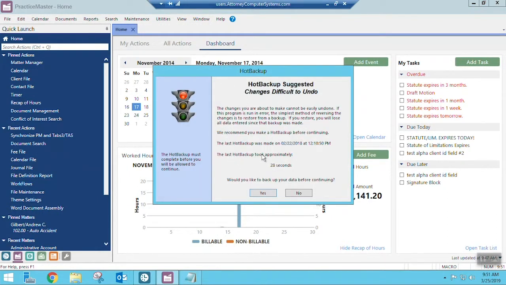I would definitely say that would be a good idea. If you have Platinum, this would be a hot backup screen like you're getting here. Otherwise, it would be just the regular backup screen. You can make this internal backup and say yes.